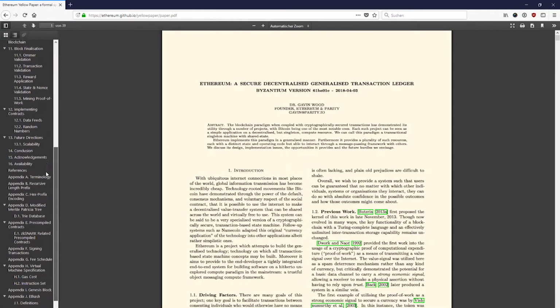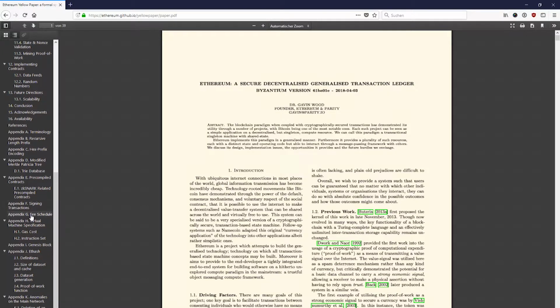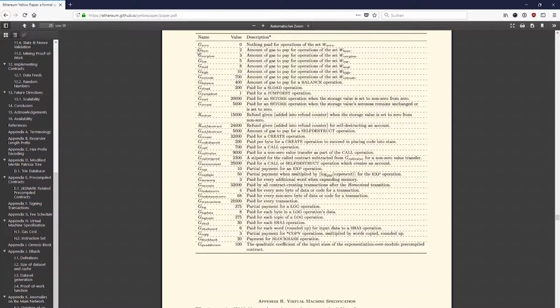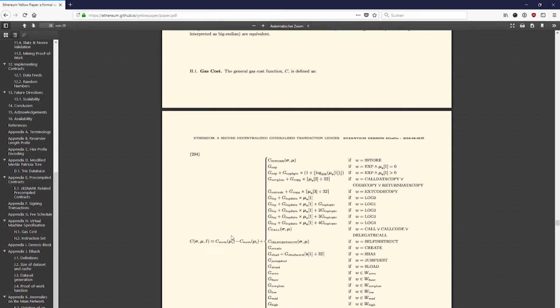Here you see a screenshot of the Ethereum yellow paper, Appendix G. In this part of the yellow paper, the gas cost for specific groups of operations is defined. For example, the first few groups. G base costs 2 gas, G very low costs 3, G low costs 5, G mid costs 8, and so on. But what are the opcodes defined in these groups?